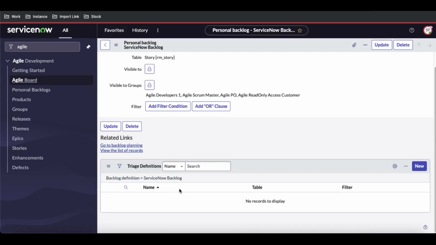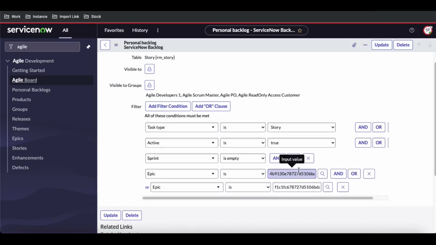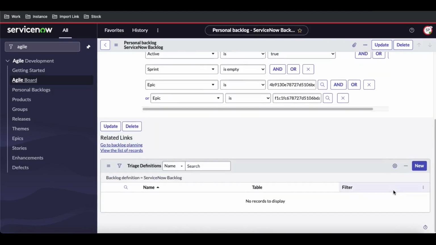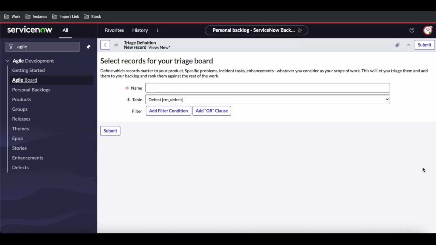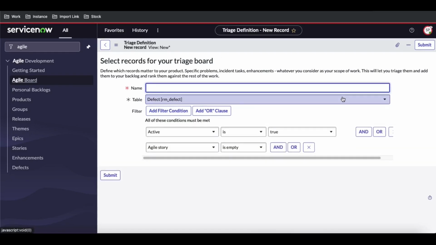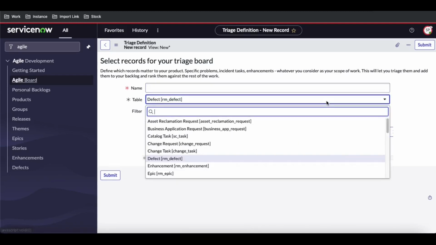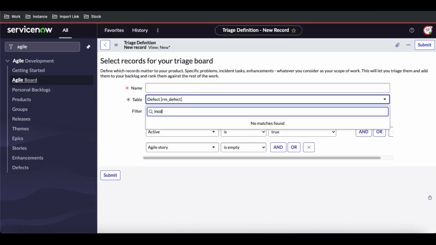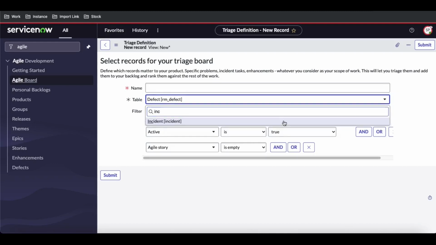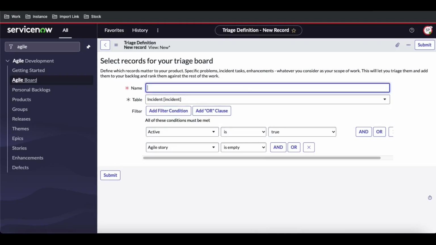So this triage definition is nothing but that you can define which kind of record you are going to convert to your story. So you just click the new option here, and here you can, let's say that if it is incident, and you can convert that incident to the story, you can select that. So let's say that I'm going to select the incident here, and I'm putting the name as incident.